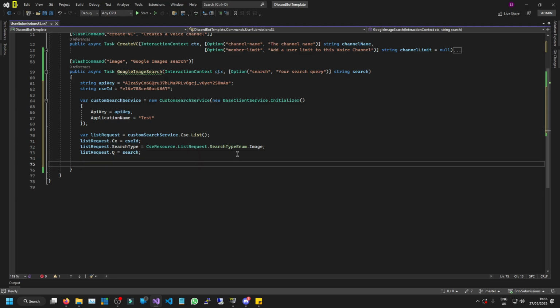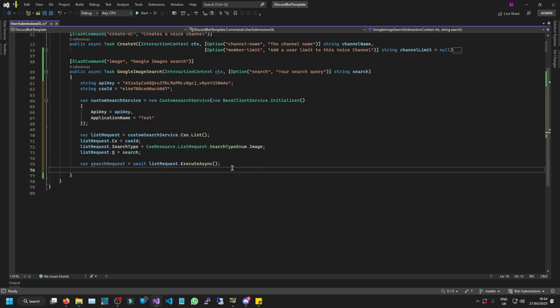So now the next thing we need to do is just execute the search. So once again, we do a var search. So this is the actual search that we're about to execute. So we say await, and then we say list request and then execute async. So that's pretty much cool. So whoops, I literally renamed it to search thingy. So I have to save variables up here. So let's get the results of this search. So we say var results is equal to the search request dot items. So the items is what actually contains our images.